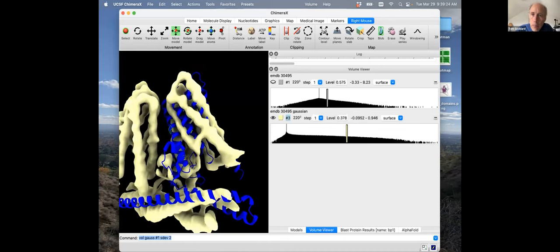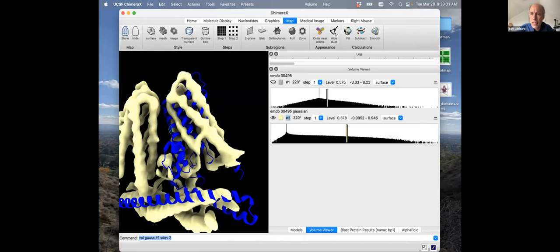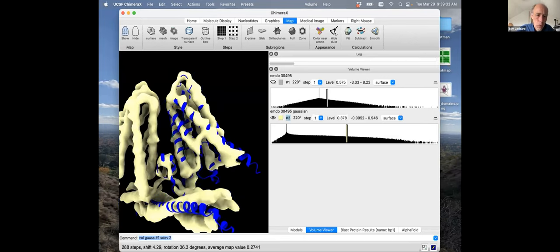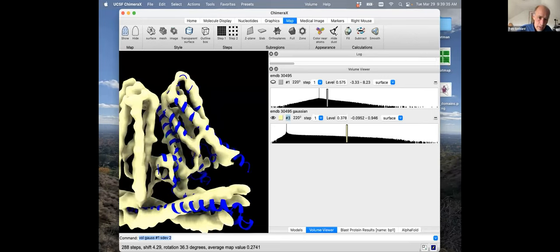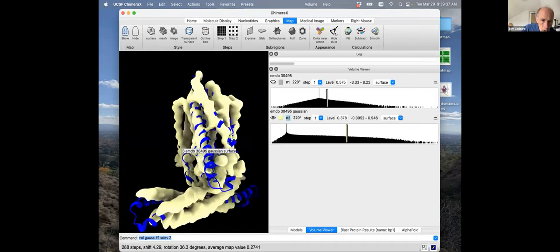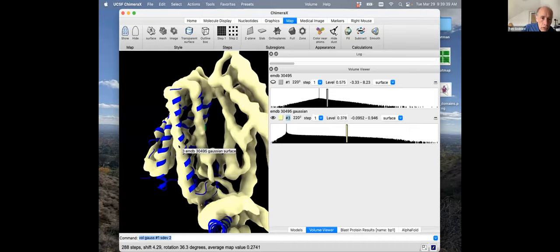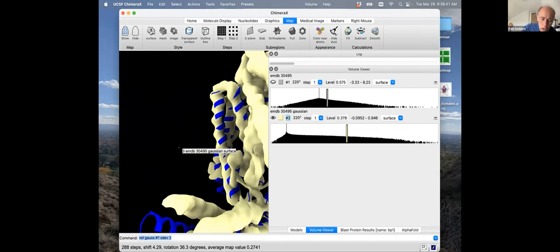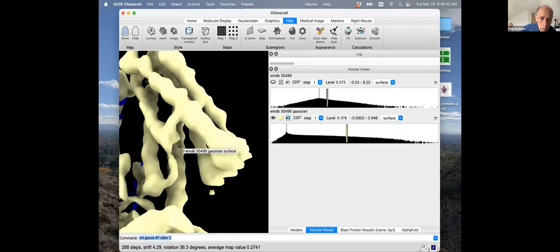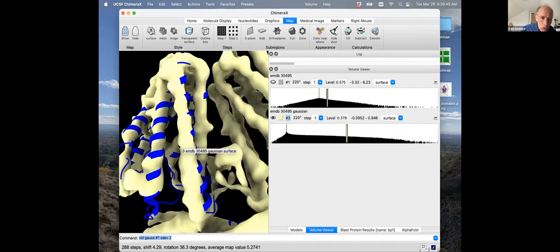Then if I go to the toolbar here, the toolbar has different tabs. I go to this map tab, there's a fit icon here. If I click that, it will just optimize the fit. Okay. So you can see that the alpha helices in the transmembrane region, those look very good.